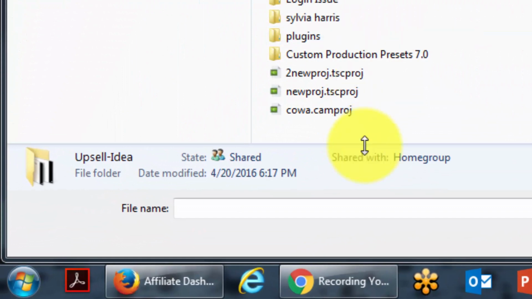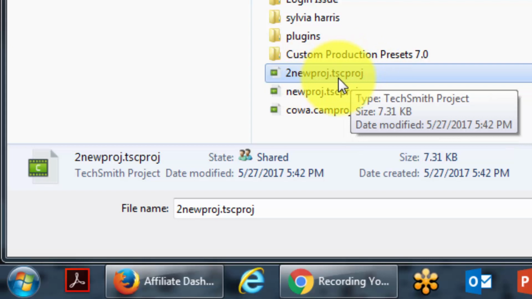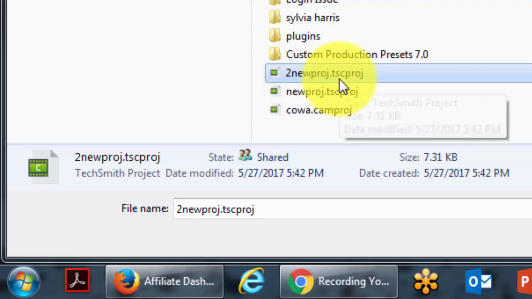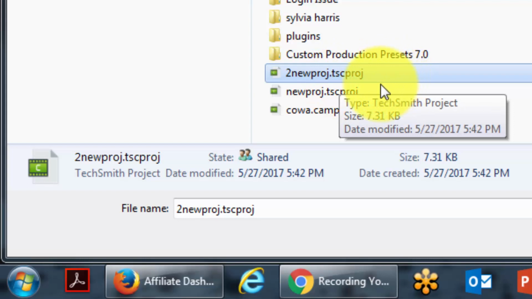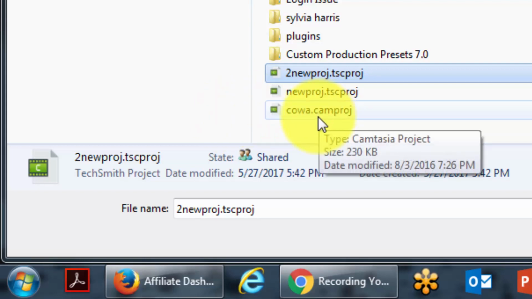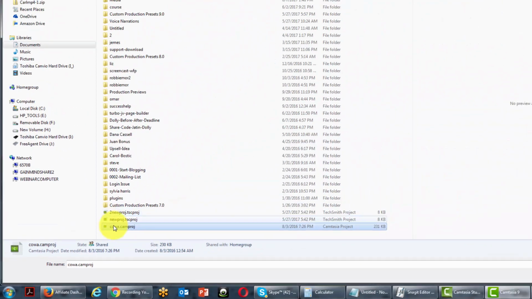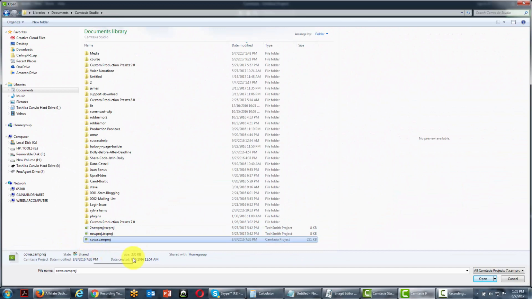Now, take note of a couple of things. Number one, you'll notice that a Camtasia project for Camtasia 9 is listed as TSC PROJ. The old standard for Camtasia is CAM PROJ. Now, if you open the old standard, you are going to get the opportunity to open it into Camtasia 9, but you will not be able to reopen it in the older version. So first, let's go ahead and open this project in Camtasia 9 that is really an older version project.